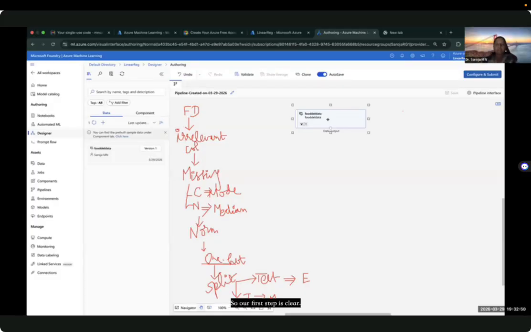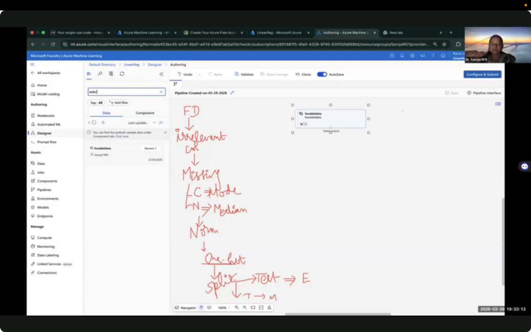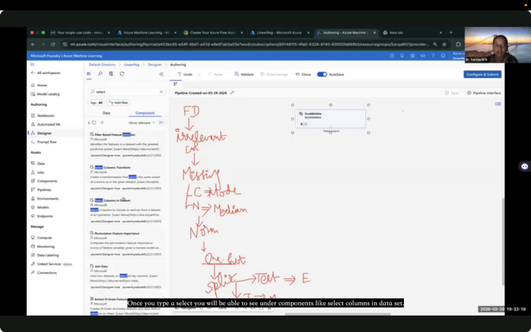So our first step is clear. Our next step is removing the irrelevant columns. For removing the irrelevant columns, we have a module called select columns. On top of the component, there will be a search bar which is available. Here, type select. Once you type select, you will be able to see under components, select columns in dataset.